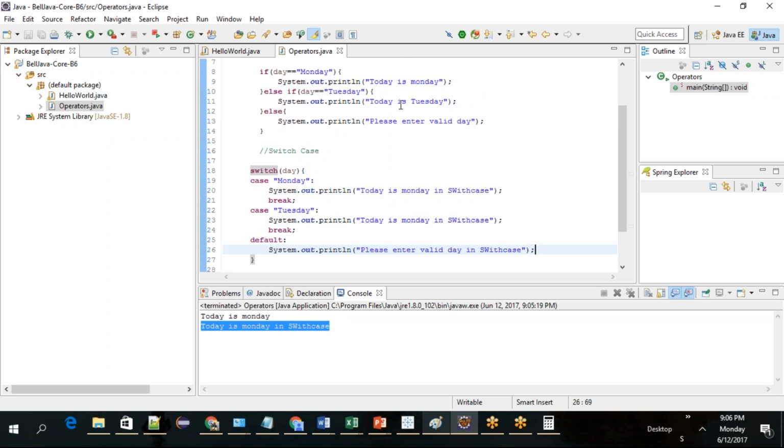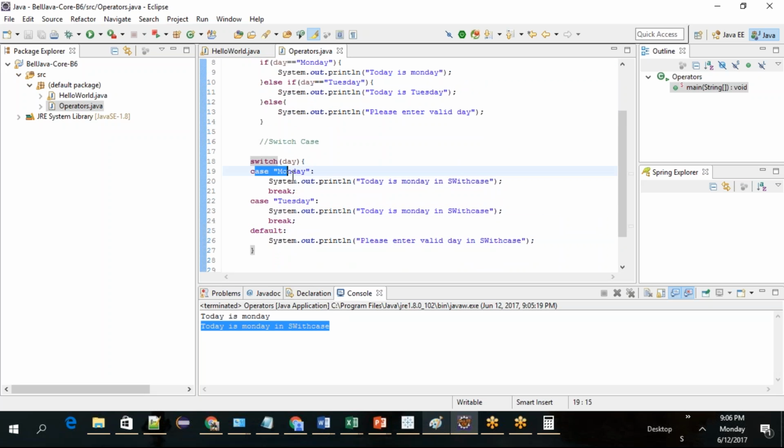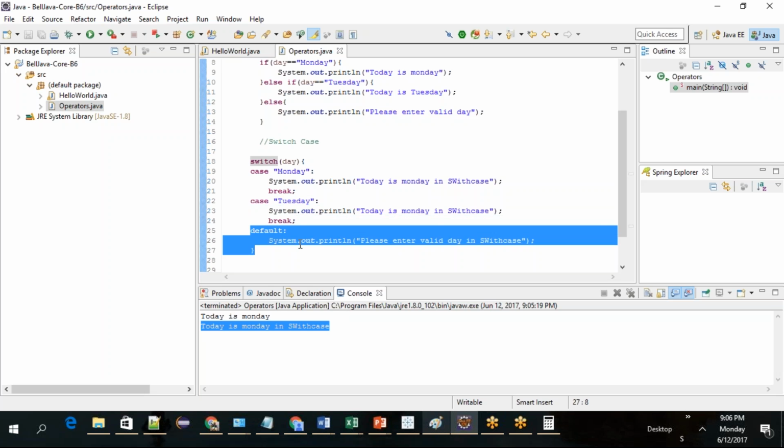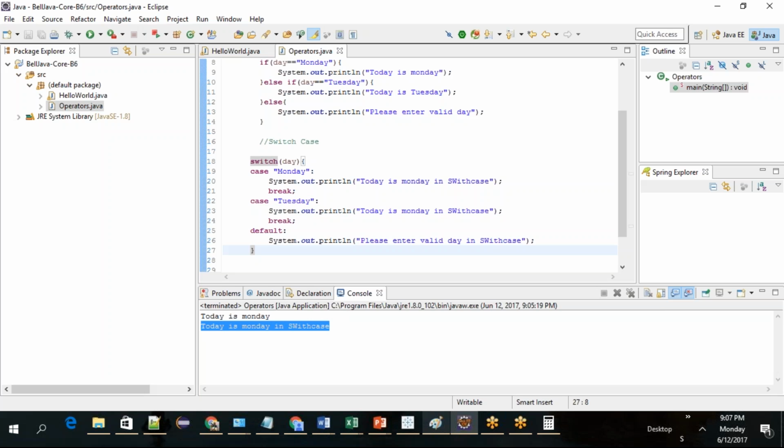Let's say in case of Tuesday, if I change it to Tuesday, what will happen? It will check this condition, it fails, so it will try to check this condition. If this condition becomes true, then it will execute this line, and then it breaks and comes out. Default doesn't execute. Only if all the cases defined above don't execute, then default will execute. Okay, makes sense? Nice.